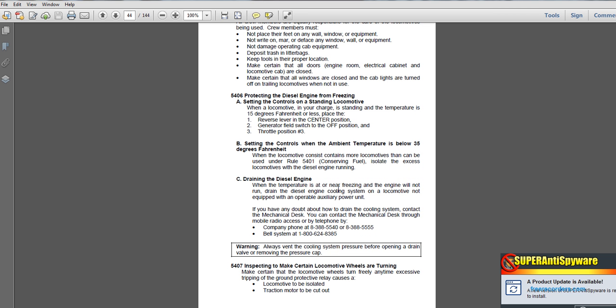When the temperature is near freezing, the engine will not run, and the locomotive is not equipped with an operable auxiliary power unit, drain the diesel engine cooling system. If in any doubt, drain the diesel engine. If in any doubt about how to drain the cooling system, contact the mechanical desk.